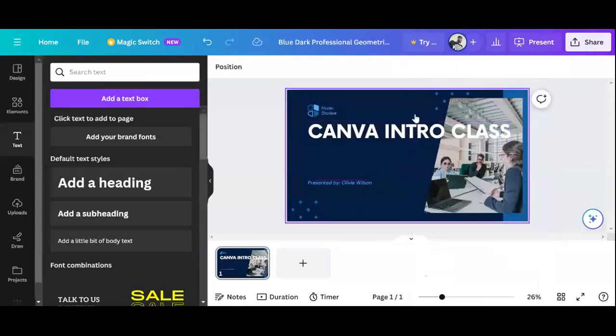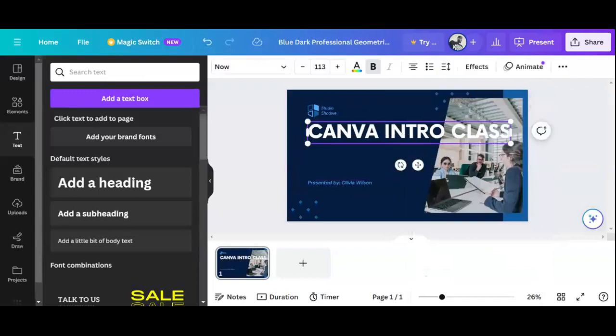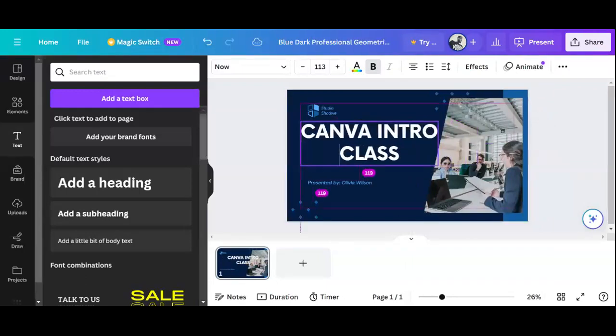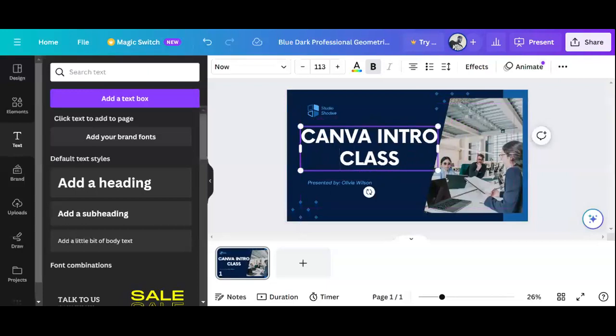We click on business, we delete it. Then we say Canva intro class. This is our Canva intro class. We don't want it on that side. So we've done it here. We've edited it, but the text itself is aligned to the center. We want it, you see, alignment up here. So we'll click on align. When you click on alignment, you see that it automatically changes.